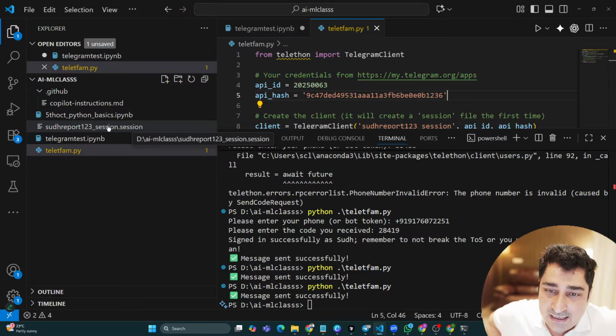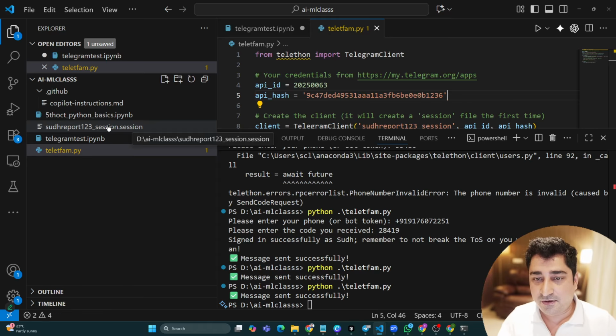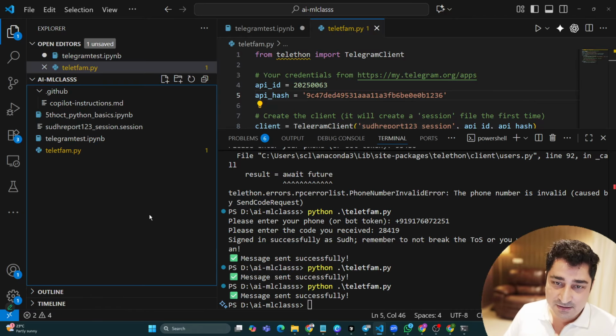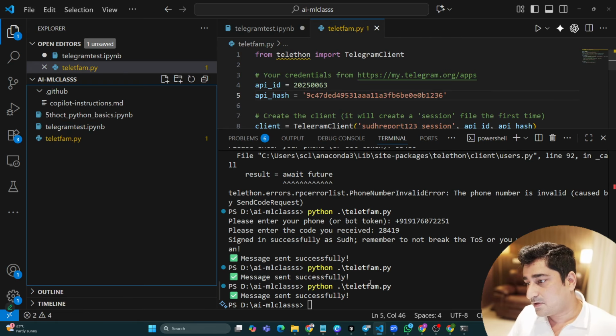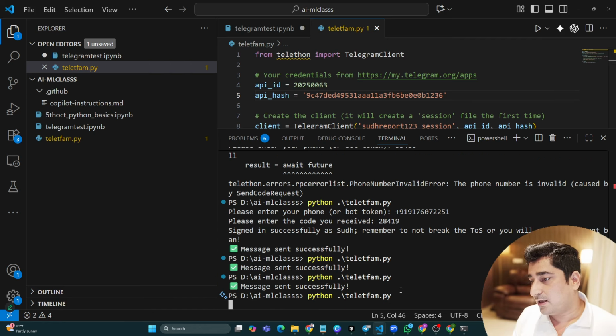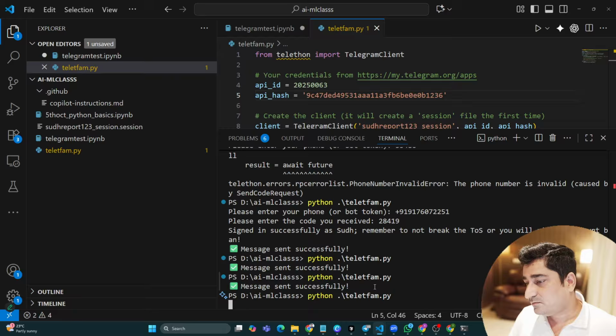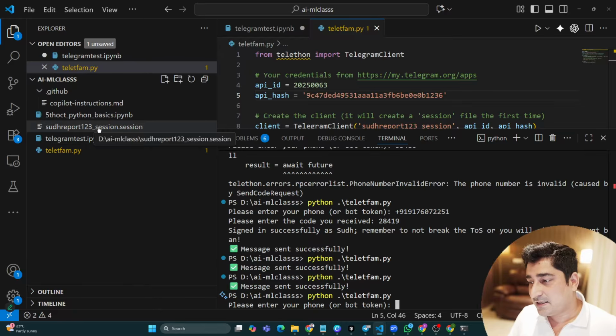So at least once I have to verify and feed my OTP, and then automatically every day at 9 o'clock, it will send a report. So let me delete this file. And here, if I'm going to execute it, python telefam. See, again, it has created the session file, right?